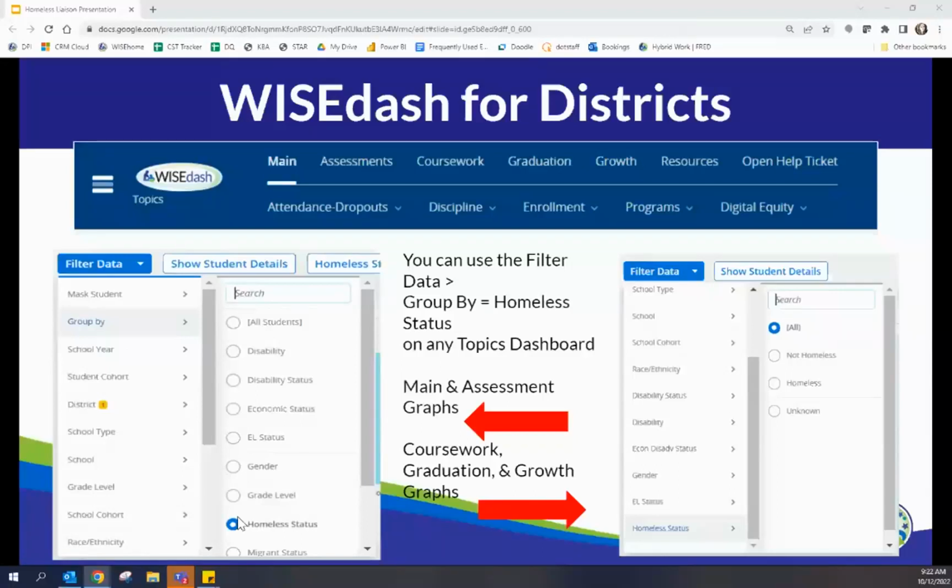There is another option under coursework, graduation, and student growth. It's not going to be under the group by option up at the top. There is a different homeless status towards the bottom, and here you're going to pick specifically which status you would like to review those topic information for. I'm not really sure why these are different, to be totally honest. I think it's just the way that the data is disaggregated within WISE, but I wanted to make you aware of the 2 different options in case you were trying to review something and you weren't seeing this group by here. So I wanted to let you know that there are those 2 different options available for you under any of those main topics.